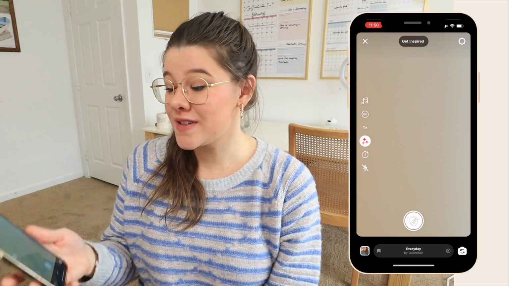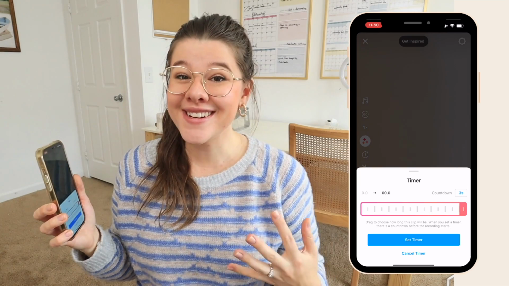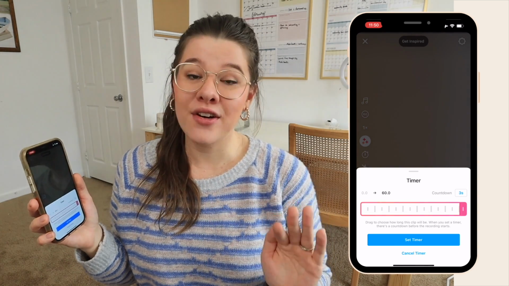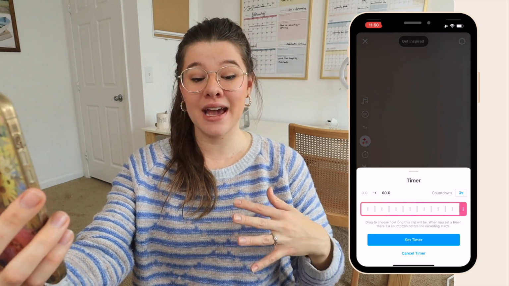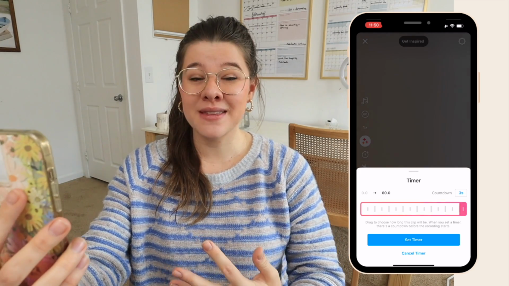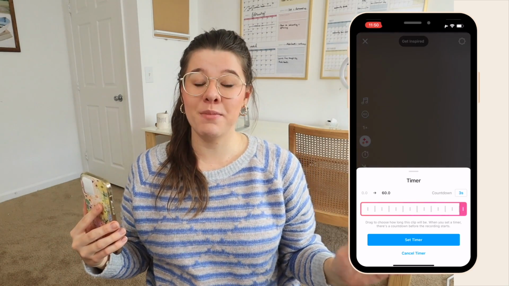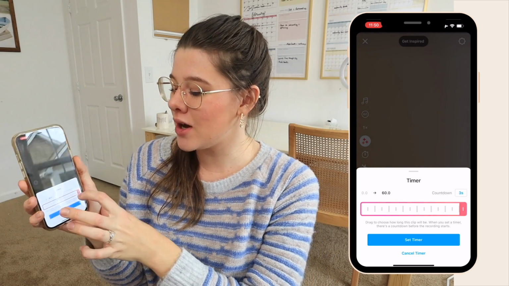Right below that, you'll see a timer icon. If you tap on that, this feature is really handy. What you can do is essentially it counts down for you to start filming. So this is really helpful if you have your phone set up somewhere, like on a tripod or on a ring light, and you want to get yourself situated and set up before it actually starts filming. This is super handy, and you can even tap on where it says countdowns.